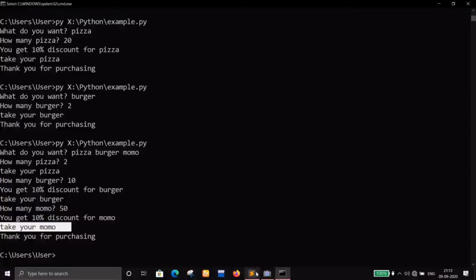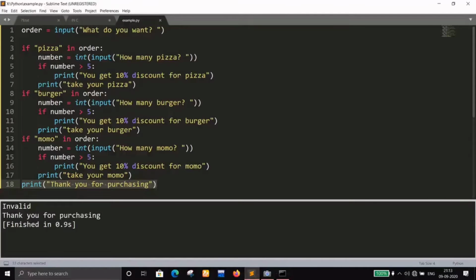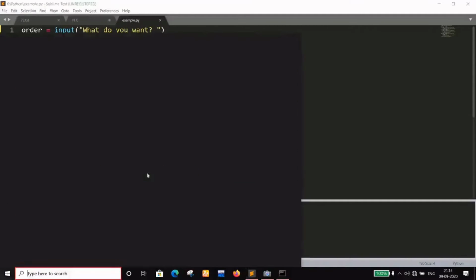Now what is a nested condition? This if is inside if. As you can see, if inside if inside if inside if. That's how a nested condition works. But let me show you another form. I'll just give you the syntax.